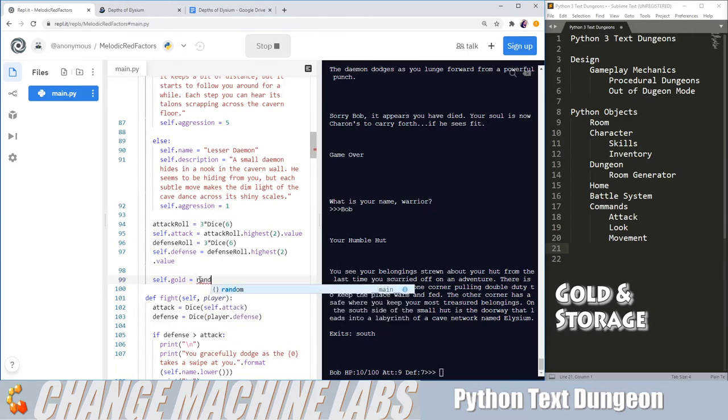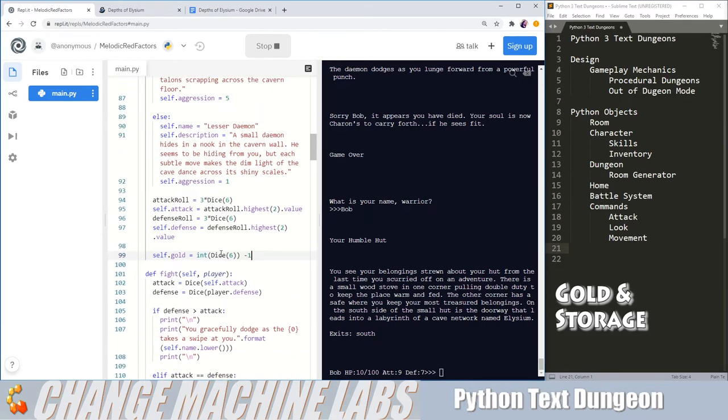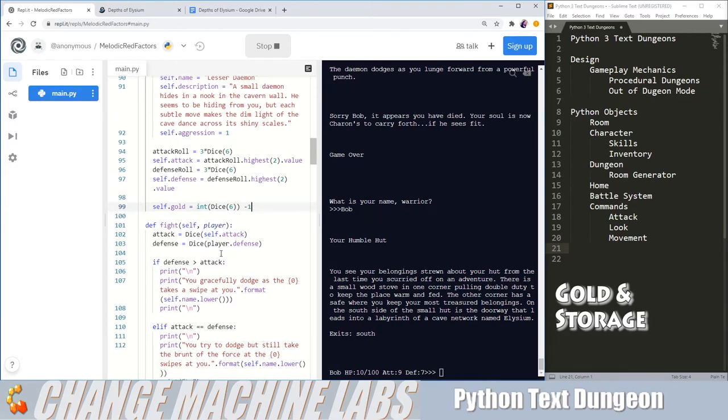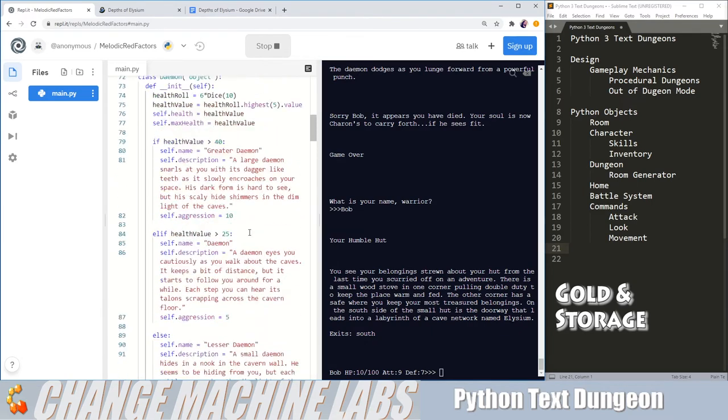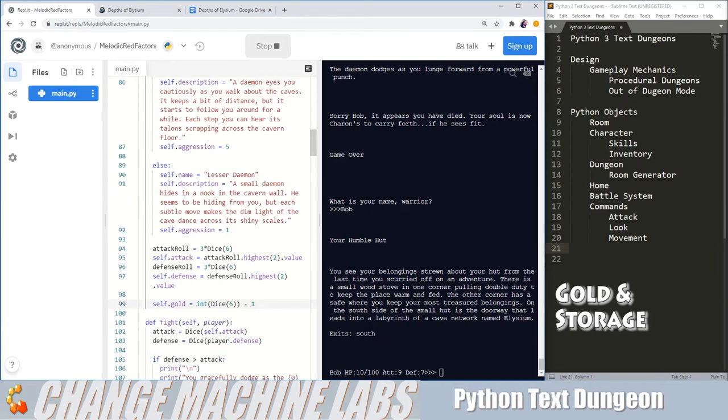rand int. Actually, let's use our dice and let's just roll 1 through 6, cast that as an int, -1. And that should totally work in that case. But let's double check that with a quick test, as we're now testing as we're adding features. So it can have 0 up to 5 gold.